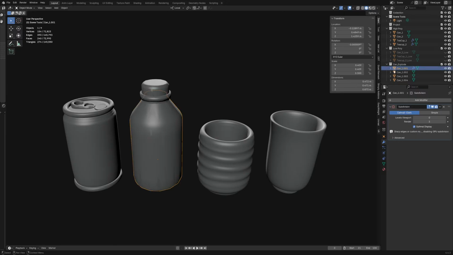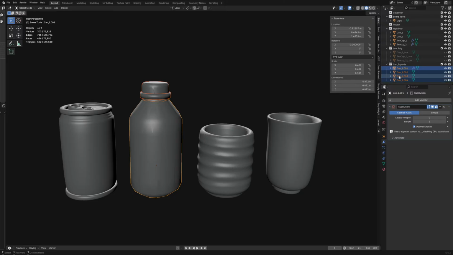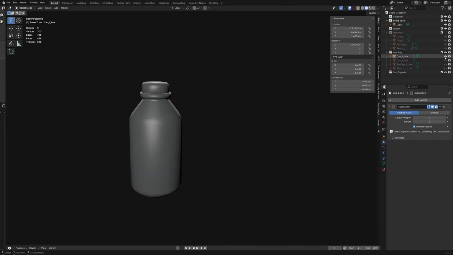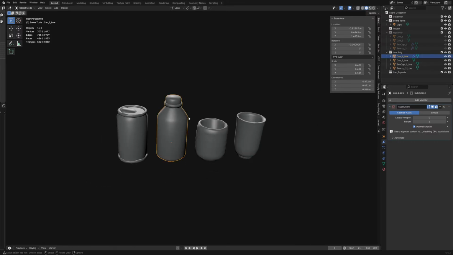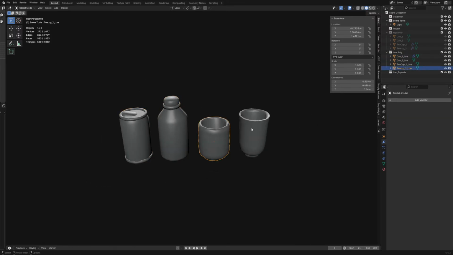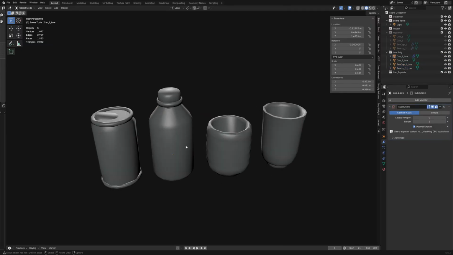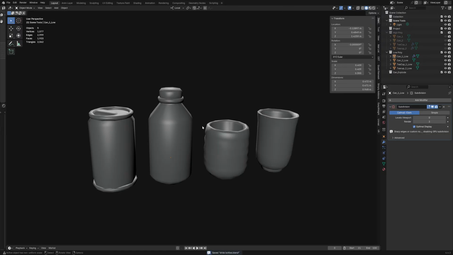Where did I put it? Okay, so I'm gonna combine these. Drag this into low poly, and I'll call it can. And let's hide the high poly. 500. Yeah, we were aiming for like 500 or 400, so there you go. All the low polys are done.